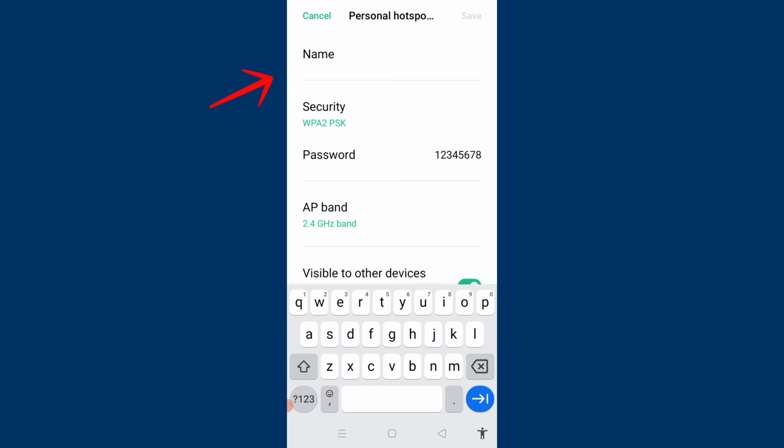So if you tap this personal hotspot, you can see your name. You can change this one. For security, you can change the password. If you want to change your password, you just have to tap and then don't forget to save.